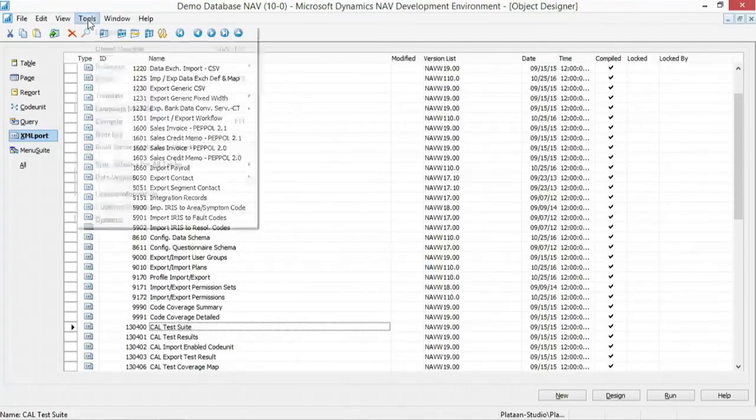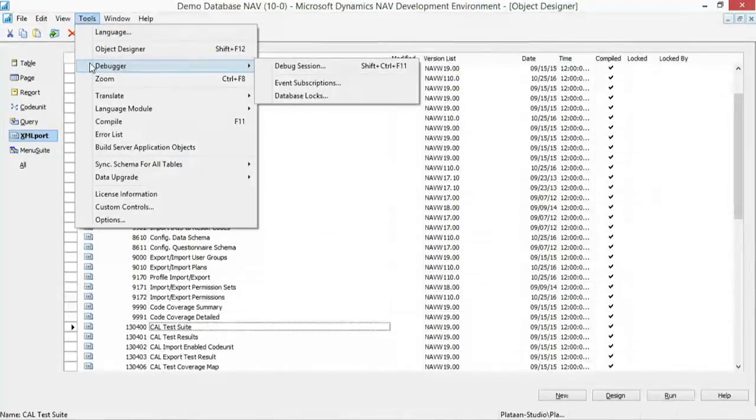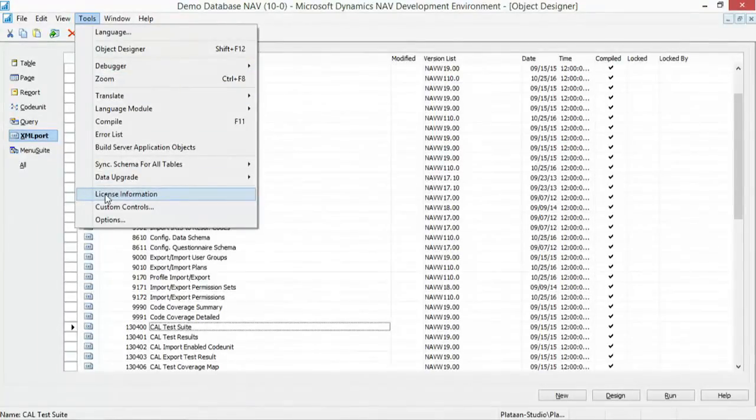If I click on Tools, I can also access a debugger. So if a developer wants to debug a specific session, they can start the debugger here. And we can also upload license information. So if you want to change from a customer license to your own partner license, for example, you can also do this from the development environment.